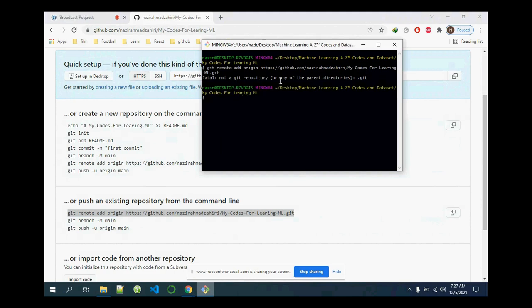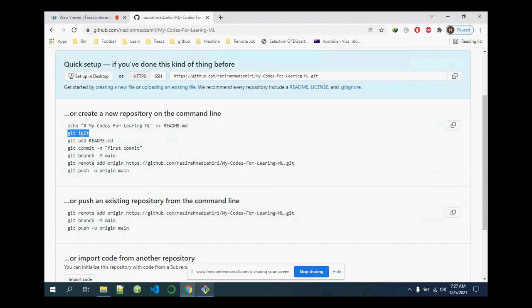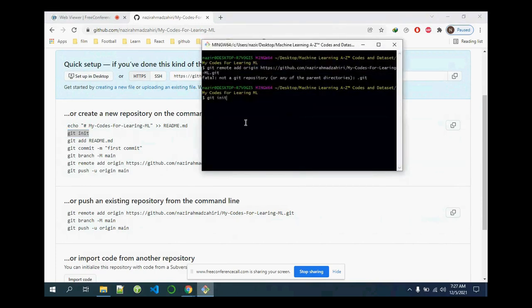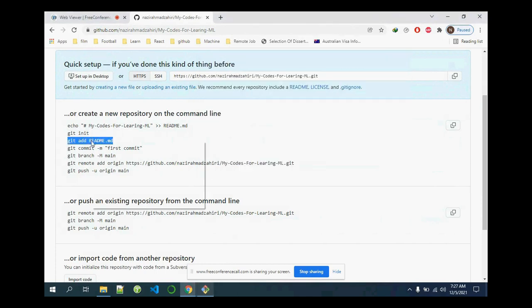See, not a git repository, okay? Okay, wait. Just put git init. Let's start with the top one. Yeah, git init, this one. This will work. This will definitely work. I have to first initialize, and then go one by one.